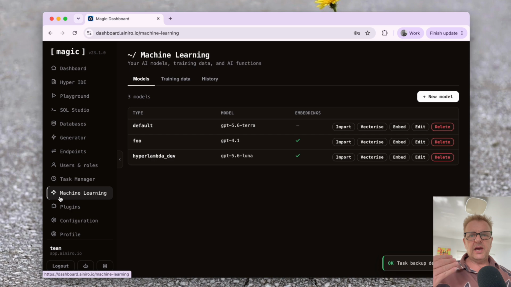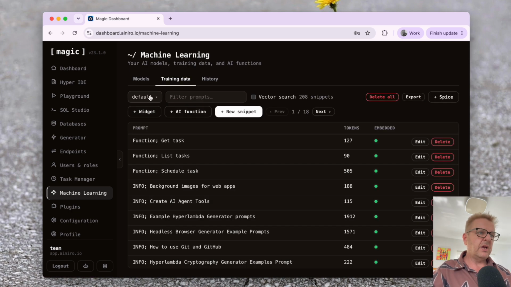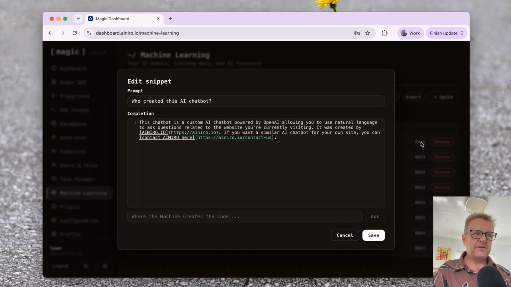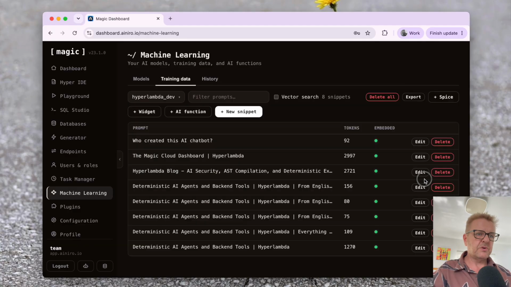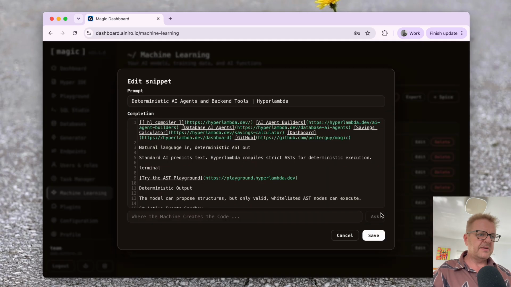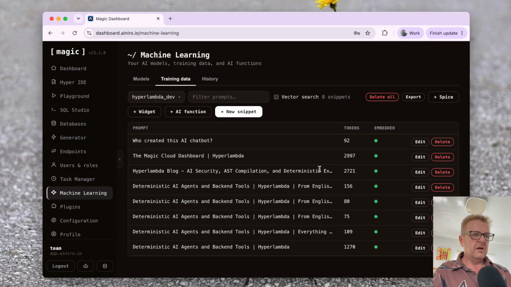Remember how we crawled hyperlambda.dev at the beginning of this video? Well, here you can actually see all of the information that the system found during crawling. That wasn't much. Well, I guess we only crawled 3 pages, so this is probably as expected, I presume. So let's see, here we have some information. So this is the RAG data associated with that AI chatbot.